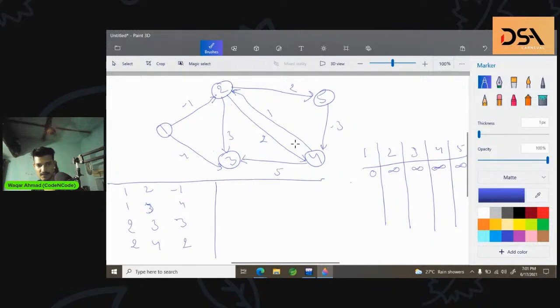The next 4 edges are from 4 to 1 having distance 1, from 4 to 3 having distance 5, this edge, and then from 2 to 5, have I covered 2 to 5? No. From 2 to 5 distance 2, this edge, and then 5 to 4 -1. Okay, so now what I'll do, iteration 1.